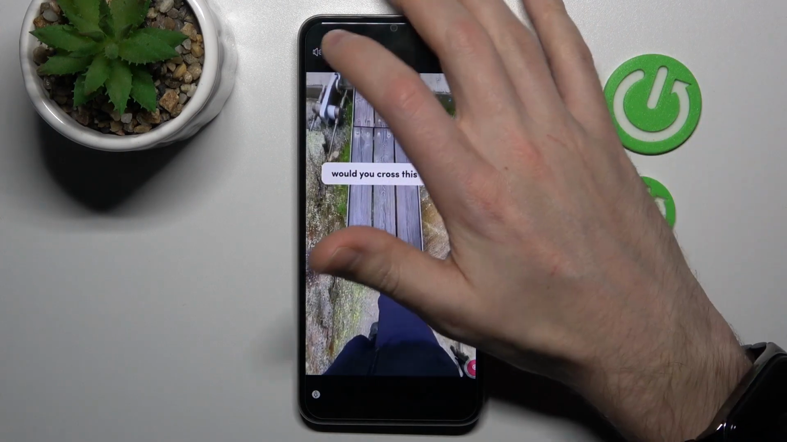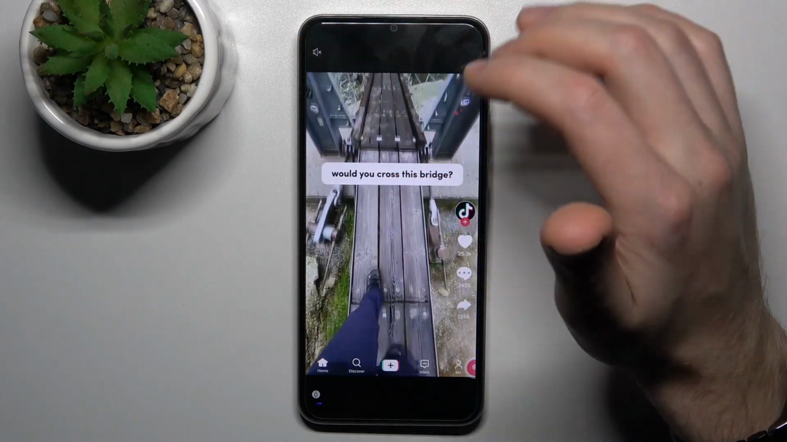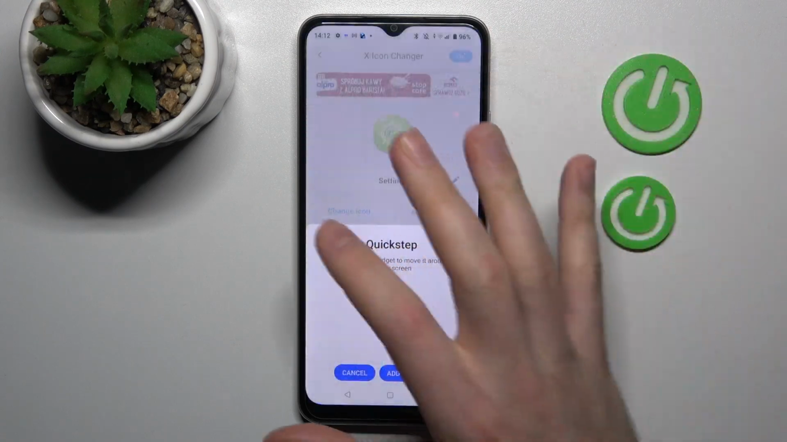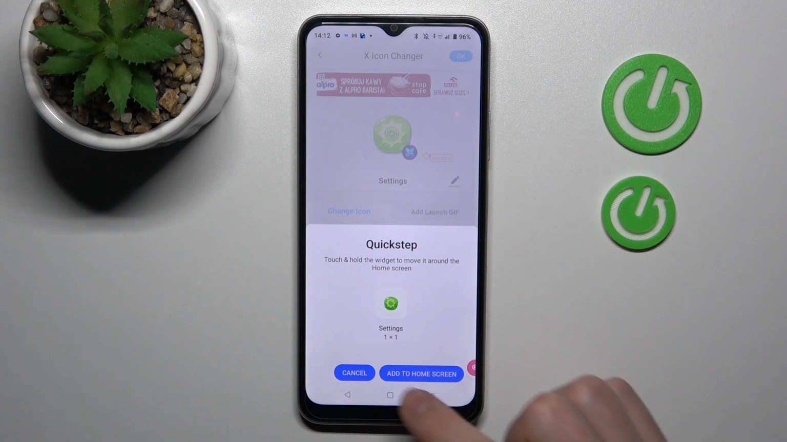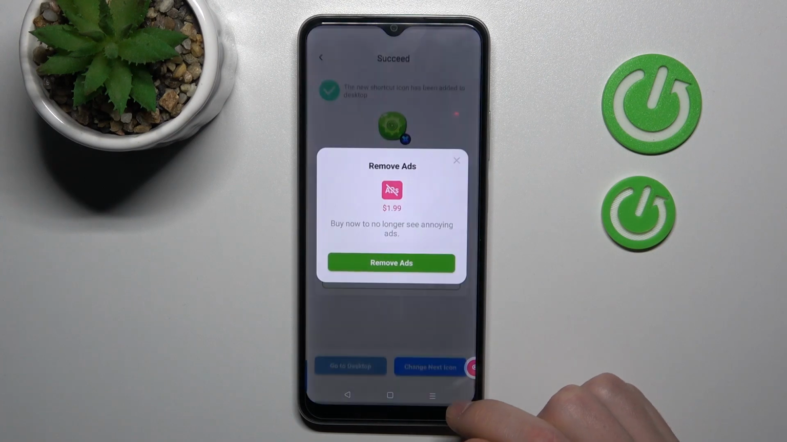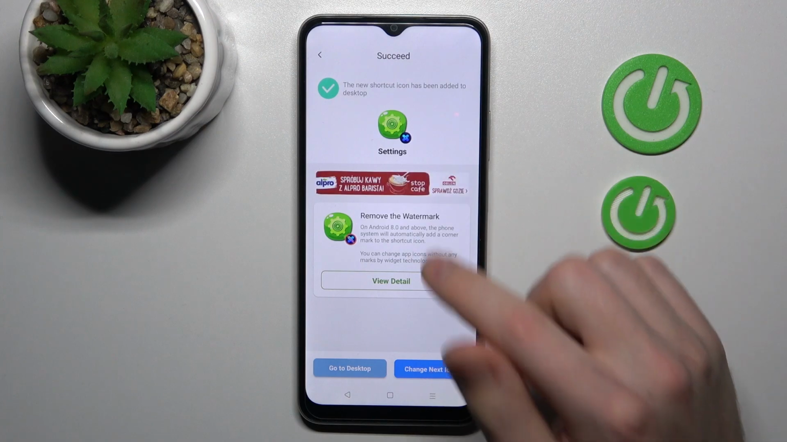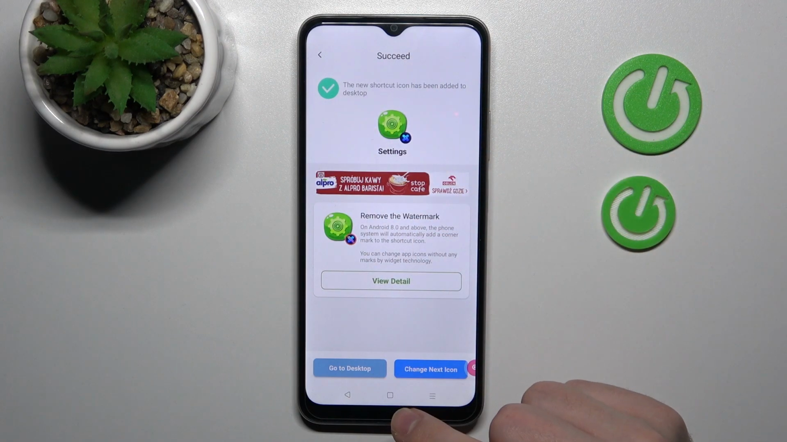and wait a second for your icon to be generated. And then you need to close ads maybe a few times. And now when we get this message, tap here, Add to home screen. Close this. And here we get a success message that a new shortcut has been added to the desktop.